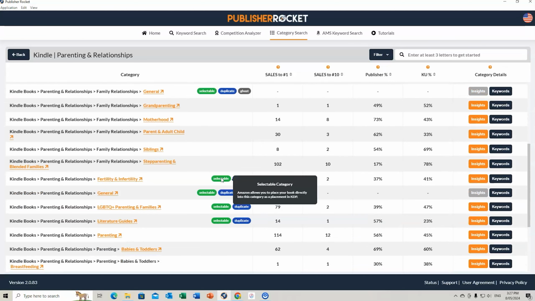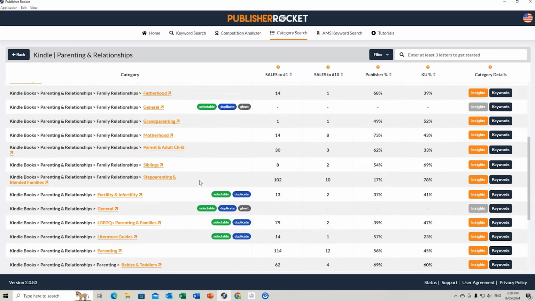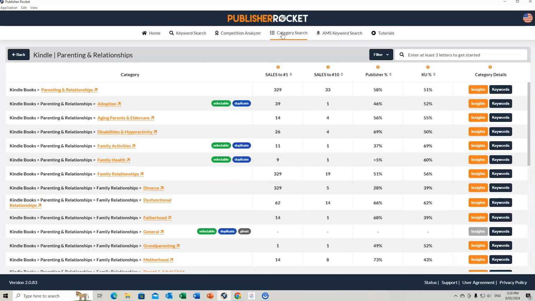And what you want to do is mark down any that are selectable. That means that when you load up your book to Amazon KDP, you have this category to select when you upload it. Whereas one like this one, that won't be showing. Kindle books, parent relationships, family relationships, siblings will not show up as a selectable one for you to choose. But Amazon will eventually, if it's in that category, put that one in for you as well. So there you have it. That's the category search feature of Publisher Rocket.